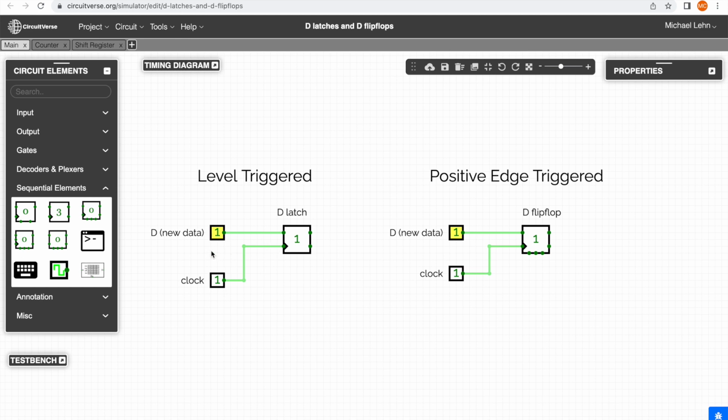Now let's go back to the D latch. The clock is still at 1. I change D from 1 to 0, and because the clock is still at 1, the input port is still open and you immediately copy this new data into this D latch. This is something that you do not observe here. If you change D here from 1 to 0, the clock is still at 1, nothing happens in here.